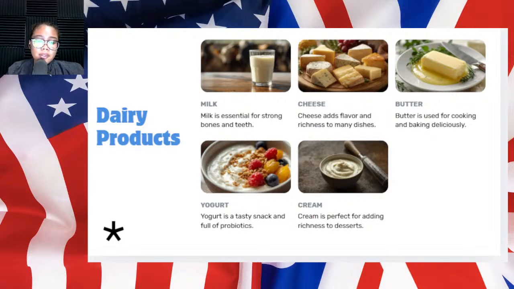First off is, of course, milk. Milk is essential for strong bones and teeth. It is also the most basic dairy product and the start of everything else in this category. It is a white liquid, just like this one. It is very smooth and light, and it has plenty of calcium.